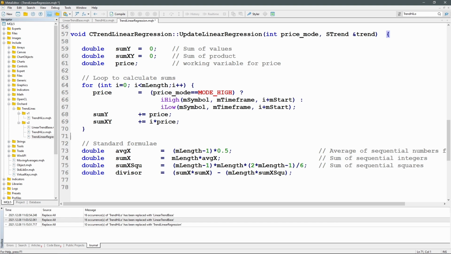Now I need some standard formulae. The average X value, or the average bar number, and again this is the offset bar, so it's not the absolute bar number, this is the bar number relative to the start bar. So the average is just length minus 1 multiplied by 0.5, standard formula. And the sum is the length multiplied by the average.